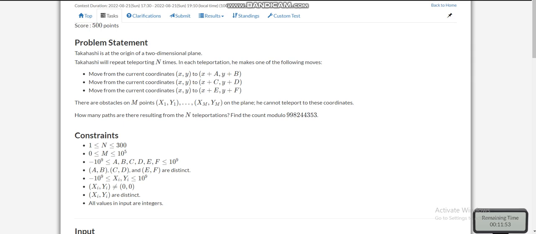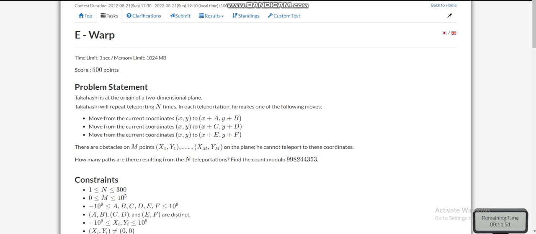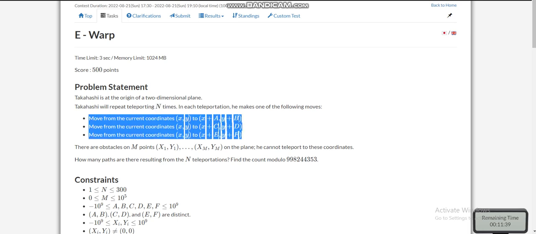Hello everyone. Today I am going to discuss the C problem of AtCoder Beginner Contest 265. We are in a two-dimensional plane where we can do some operations a number of times. The operation could be of these three types.